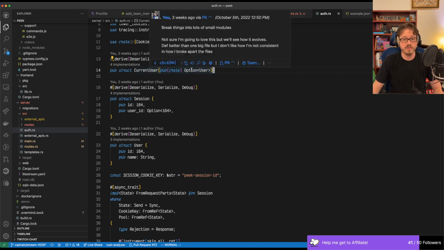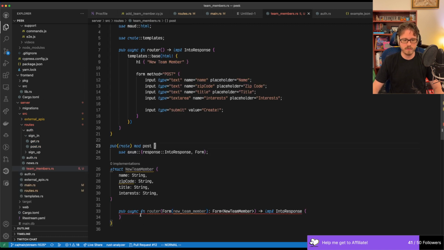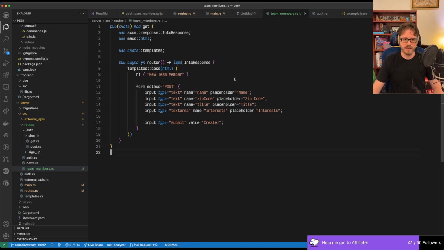I think current user should always have a user, and if I want an optional current user, I can ask for an optional current user and have it implement from request parts differently. So let's do that. Except now I think I've gotten far enough that I don't want to keep going, because I don't want to do the post right now. We're going to do all this with the get first, and then I'll come back to doing the post once we have that, just because that feels like too much to do all at once.